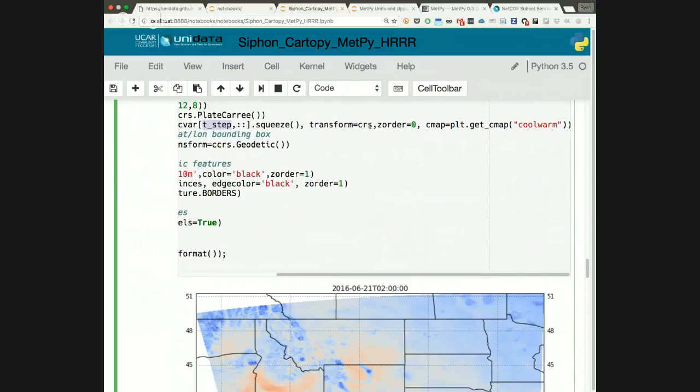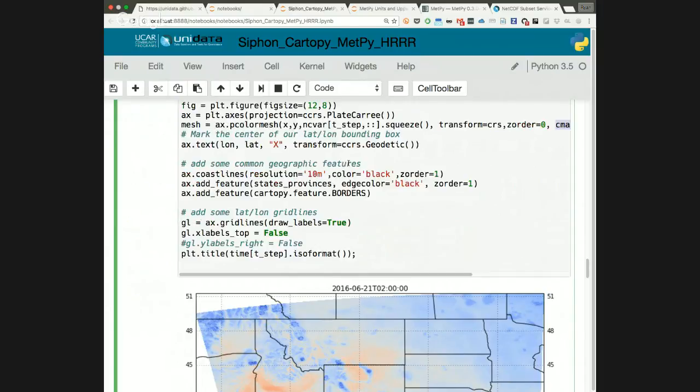We give it the transform that we're interested in using, so our coordinate reference system. And I've given it here a color map. These are all just keyword arguments to the plot function, or in this case, pcolormesh. And then for fun, I'm going to mark on this figure with an X the center of our lat-lon bounding box. So we specified a square lat-lon bounding box. Our grid isn't going to necessarily come out looking like a square, though, because we're projected. That's why I wanted to go ahead and put the X in there for you guys.